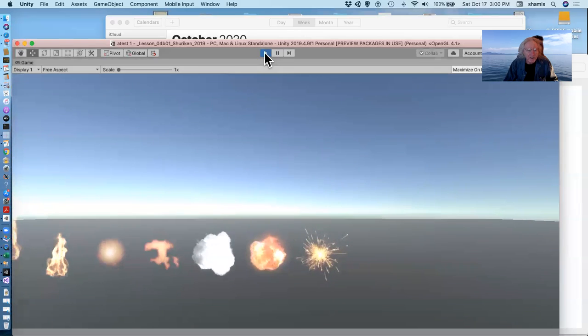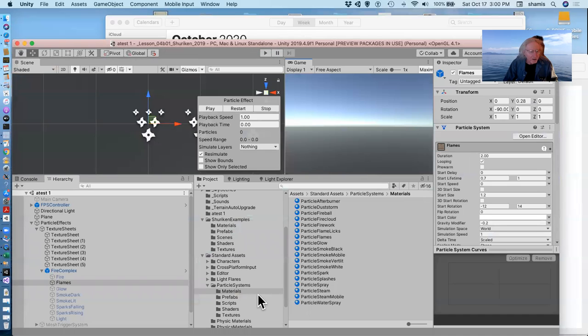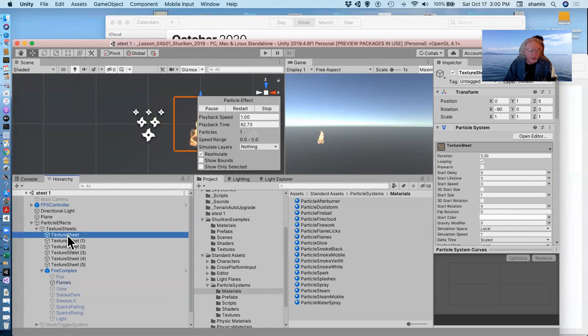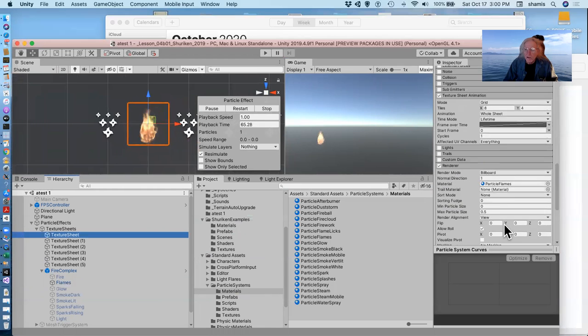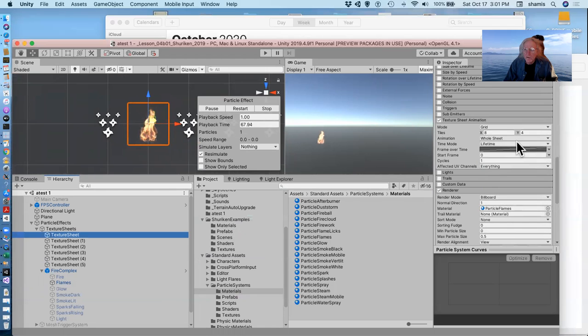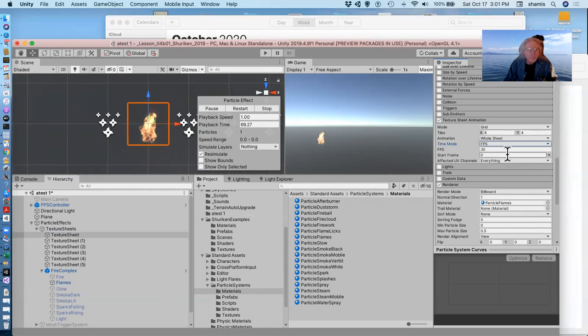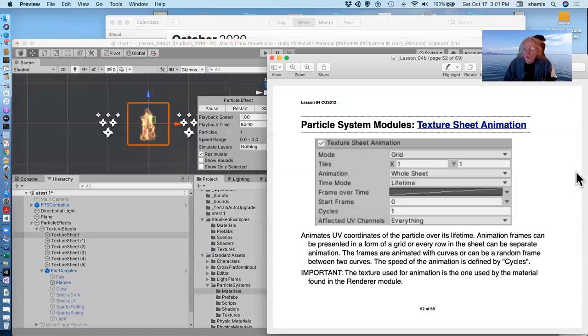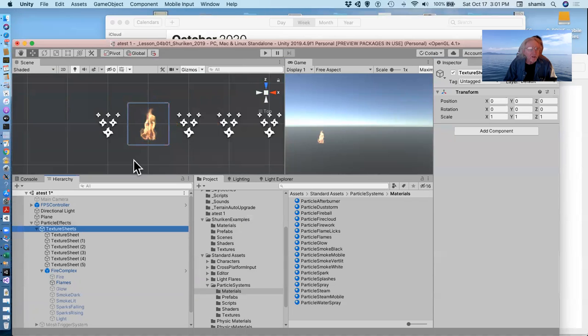Then I have one that's cycling, and these cycle through their lifetimes. There are other settings that you can do. For instance, if we change this to frames per second, then every frame that the renderer does, it switches to a different cell or a tile in the checkerboard. So that's texture sheet animation. And it's a very interesting one. So let me turn these off.